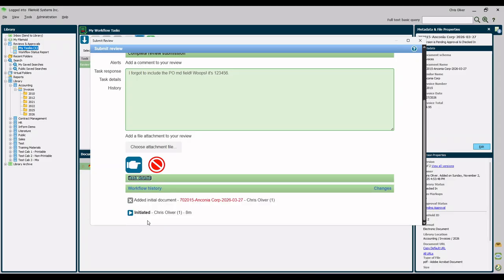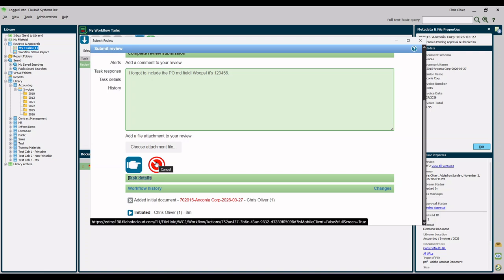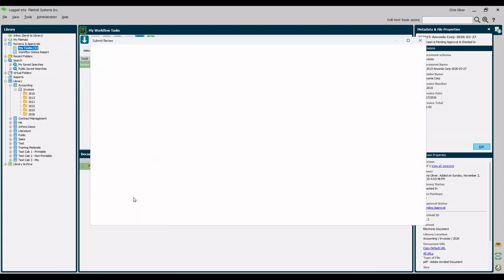Let's go ahead now and complete our review. We go to our finger icon again where it says review task, and we can click that. By the way, this cancel here doesn't cancel the task. It simply cancels the window. It closes it out and takes me back. It does not cancel the workflow. So let's go ahead and review our task.